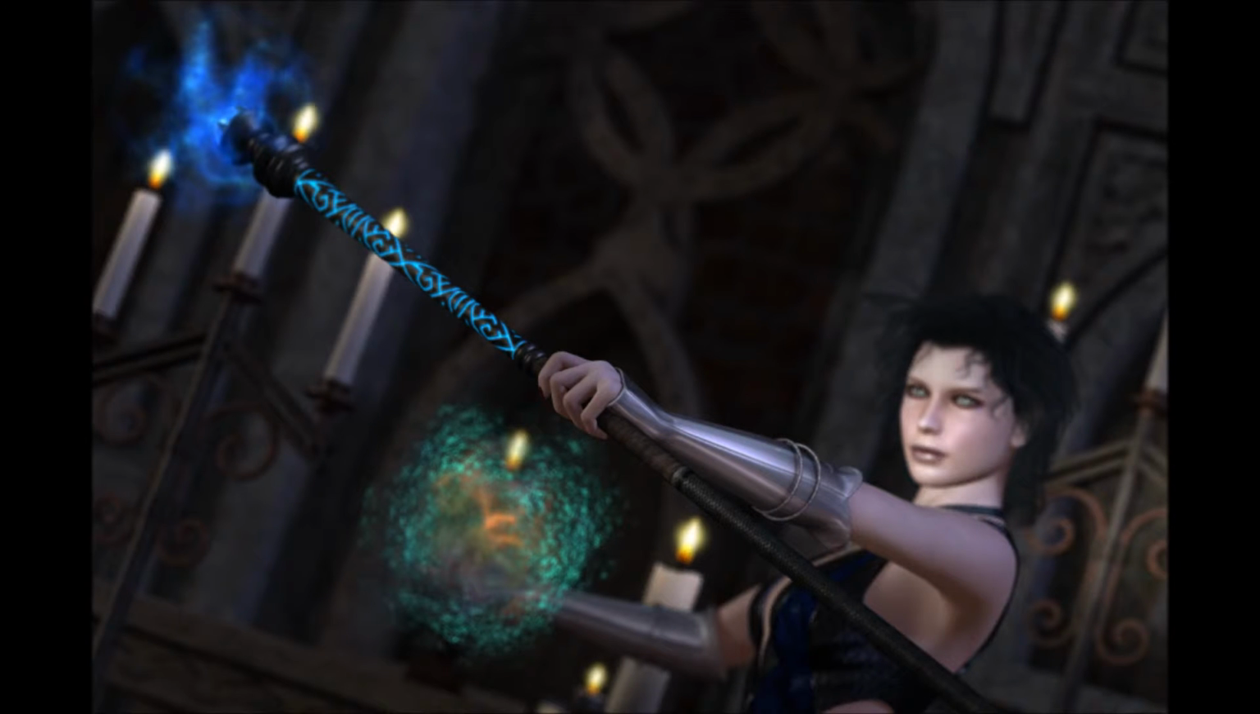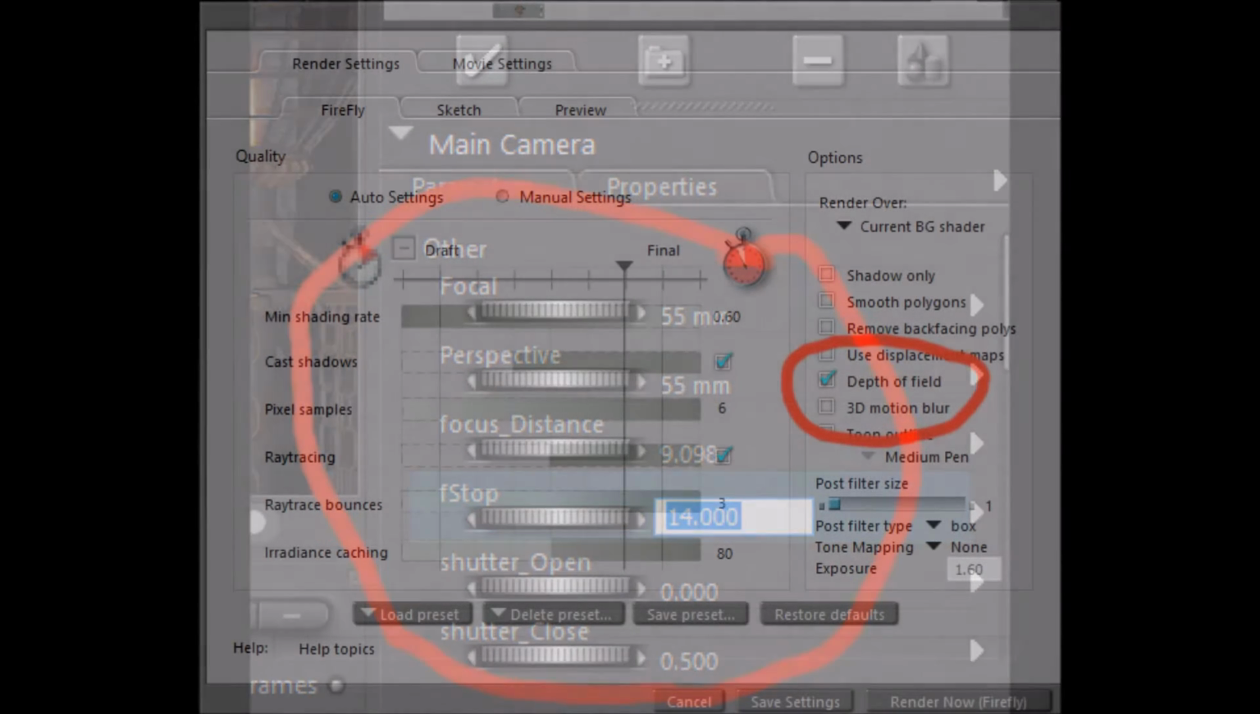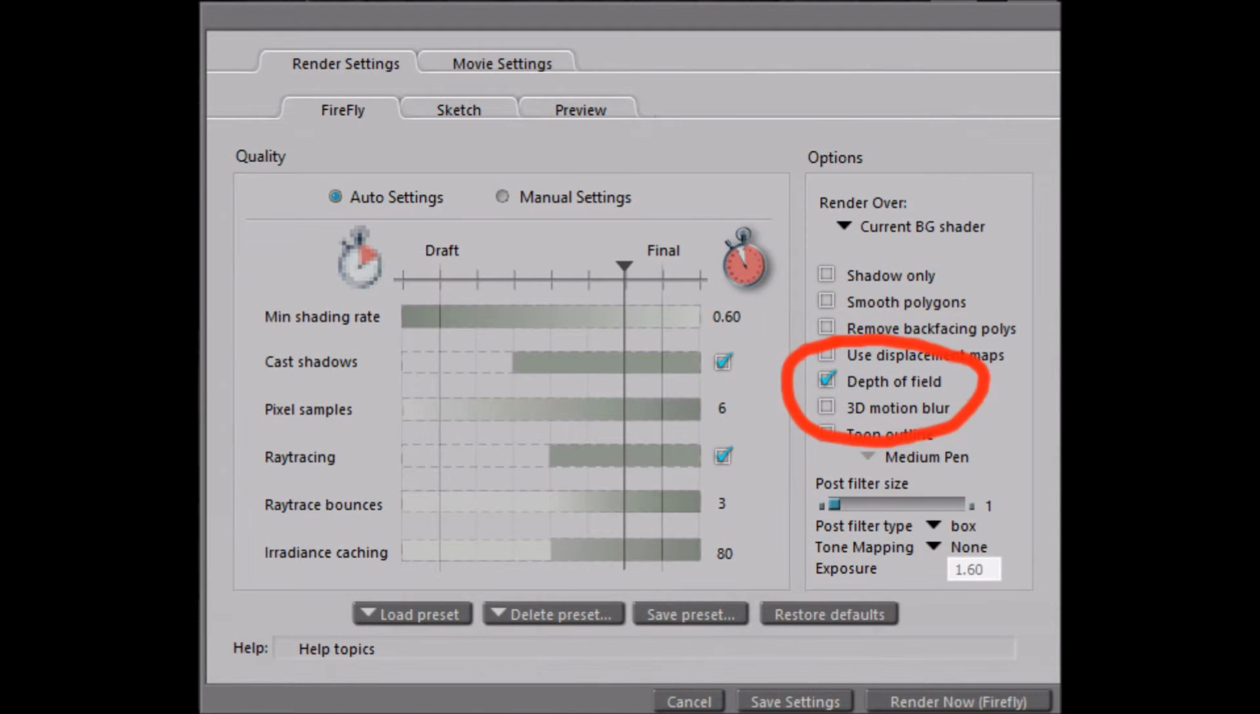I don't like this tool because I find it hard to manipulate, and I always end up doing exactly what I did here. I thought I was focusing on the eye, but actually I had it aimed at the character's hand instead. You still have to make sure that you've changed the f-stop to something reasonable and gone through and checked that depth of field box.